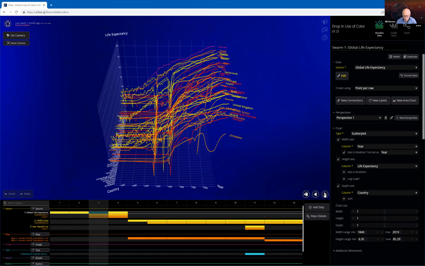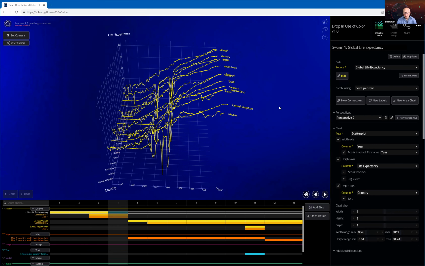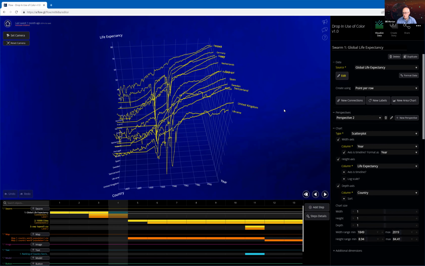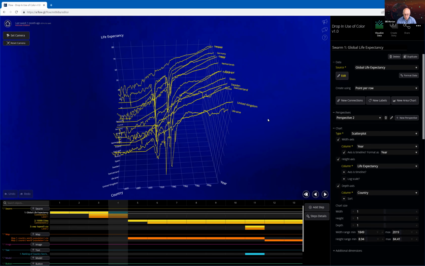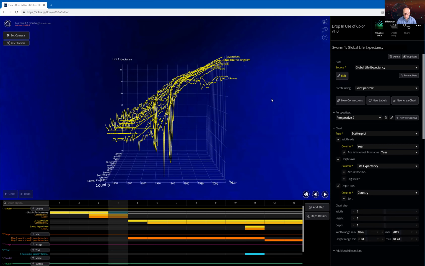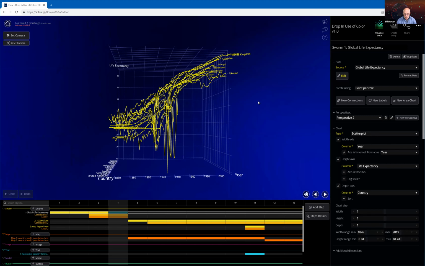Actually, if I go up to step 4, I think it'll be a little bit less busy. Okay, yeah. Here what I've done is I put a filter on the flow, and I'm just looking at the life expectancy curves for the European countries over the last 150 years. And on here, depending on what angle I look at this from, there are several things that can be seen.